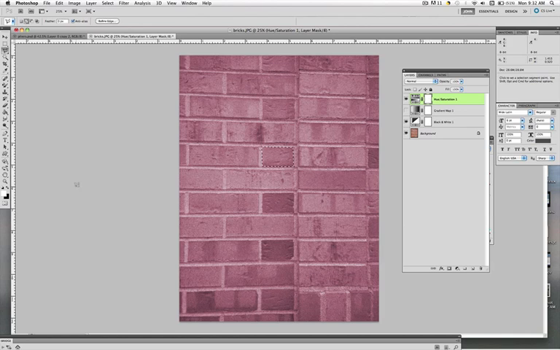And so I'll go to my mask, and I will invert that selection, and I will paint black on my mask. And now I've masked out everything except this one chosen brick. This brick is now red, sort of, and the rest of the image is black and white.